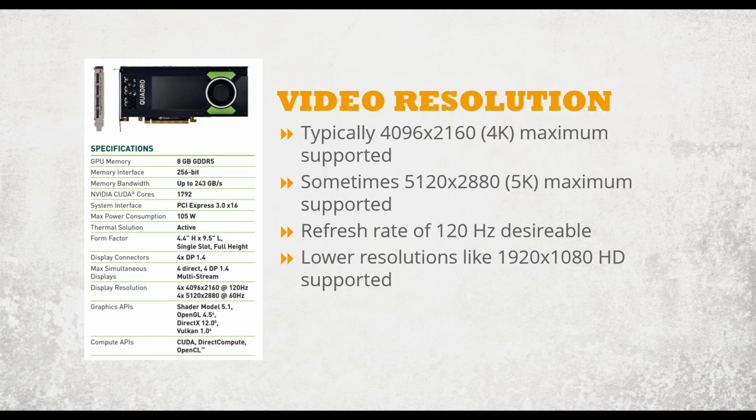Now, if you do have standard HD, 1080 formatted HD monitors at this point, don't worry. These GPUs will automatically step down, not a problem. What you want to do is look at the higher video resolutions to gauge what your needs are going to be for your application software.